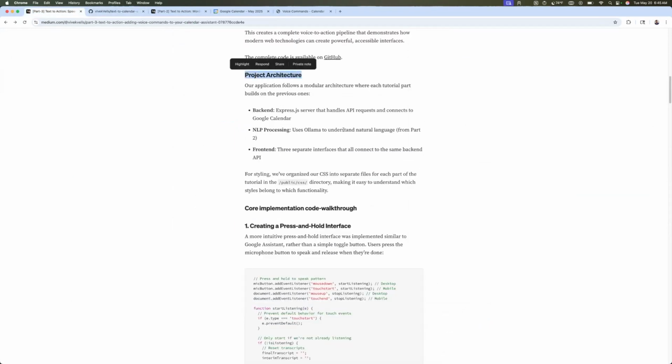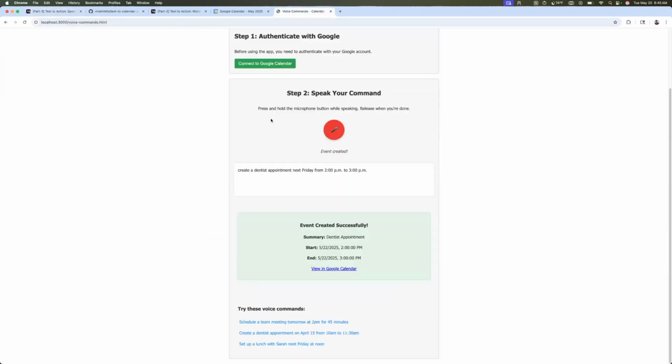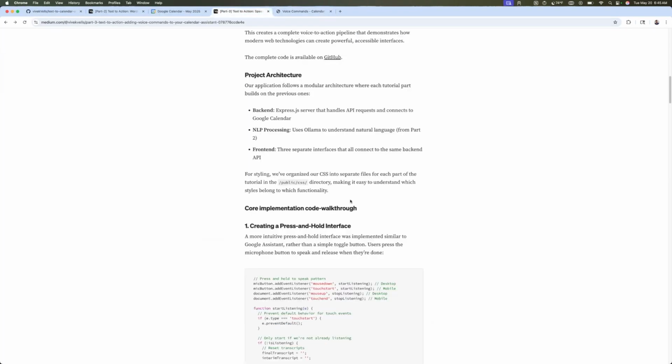Now, in terms of project architecture, we have 3 core phases here. One is the backend, which is Express.js, which handles the API requests and connects to the Google Calendar API. We have NLP processing, where we use Ollama to understand natural language and convert that to proper structured JSON. And then we have the front end, which is this one over here, where we see and test the features in the UI.